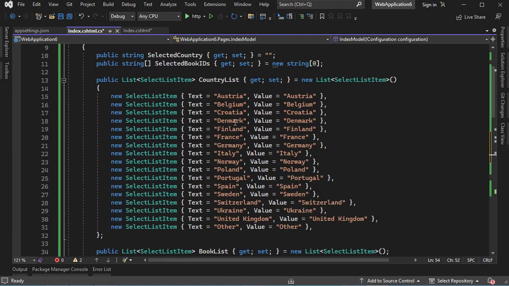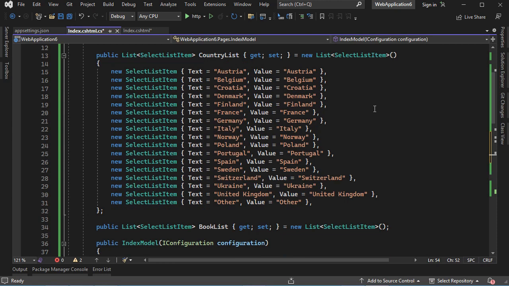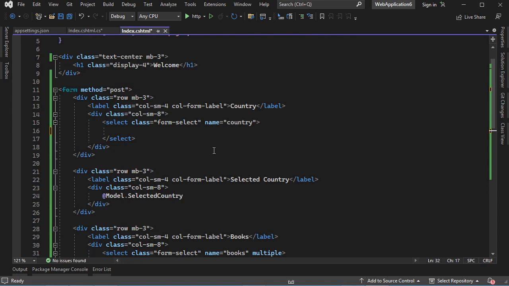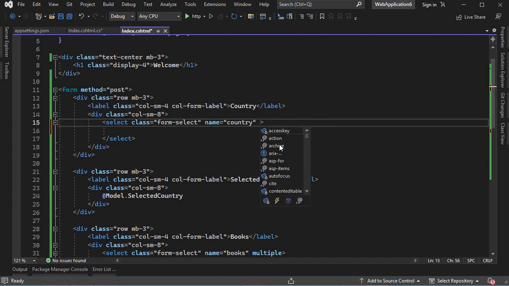Now let's use this list and this list to fill the two select elements. So let's go to the page. Then let's add the ASP items tag helper to the first select element. So just here we can add asp-items.